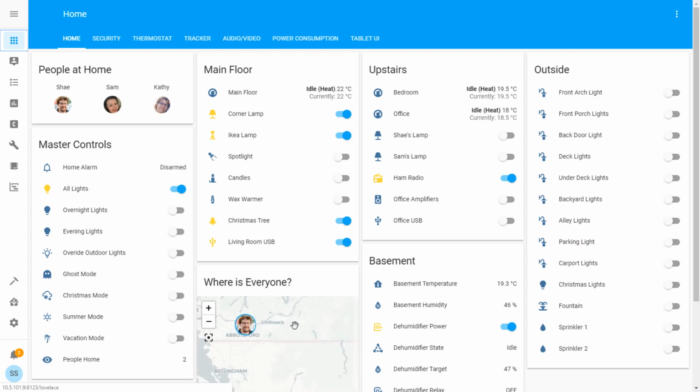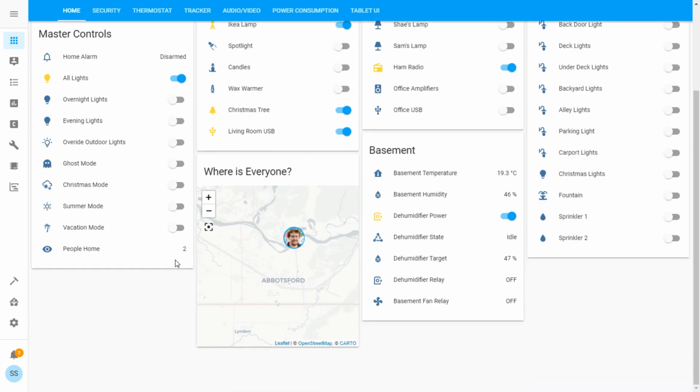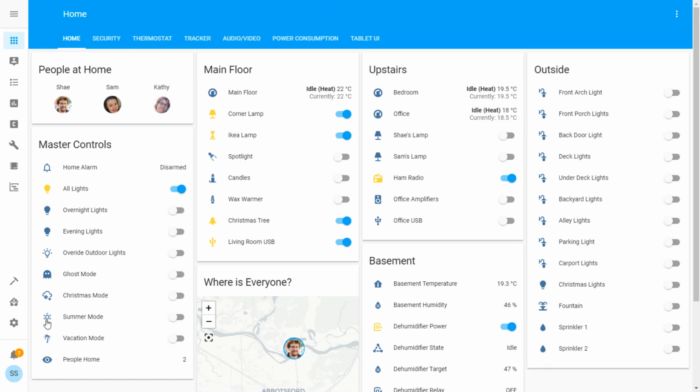All right, so I think that's the gist of it, and hopefully that enlightens anyone that wants to know how my Home Assistant setup is.